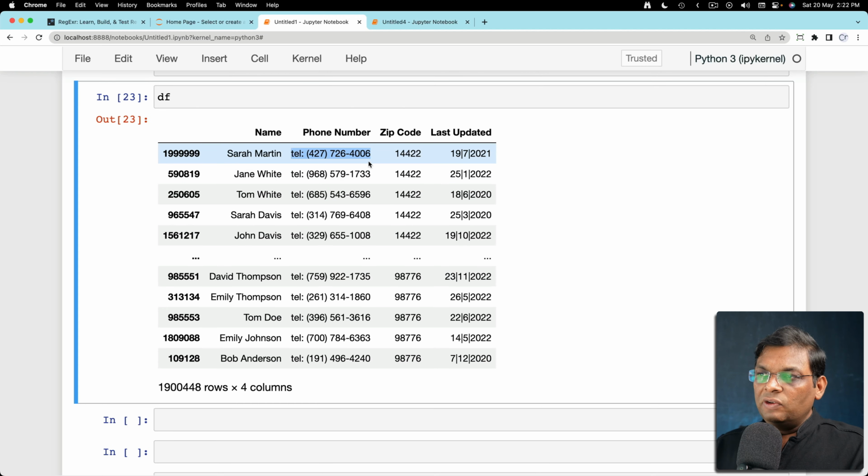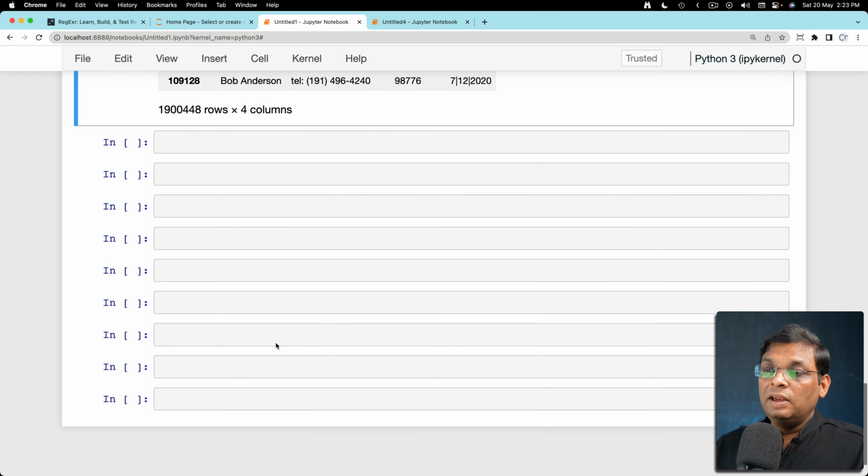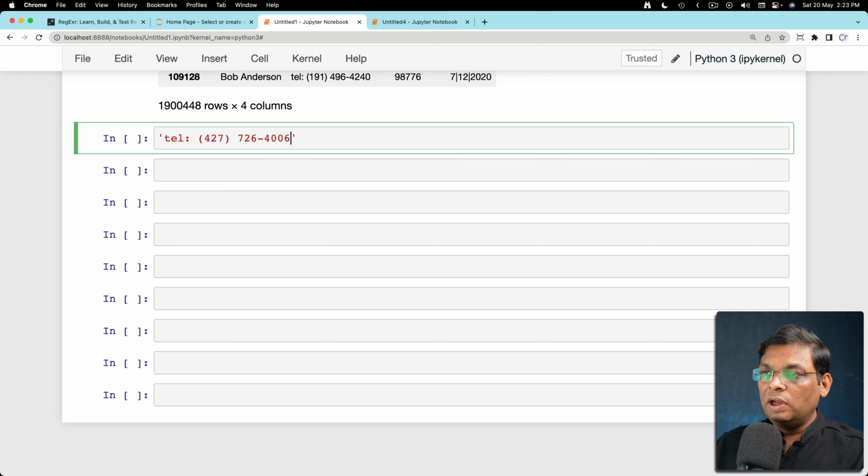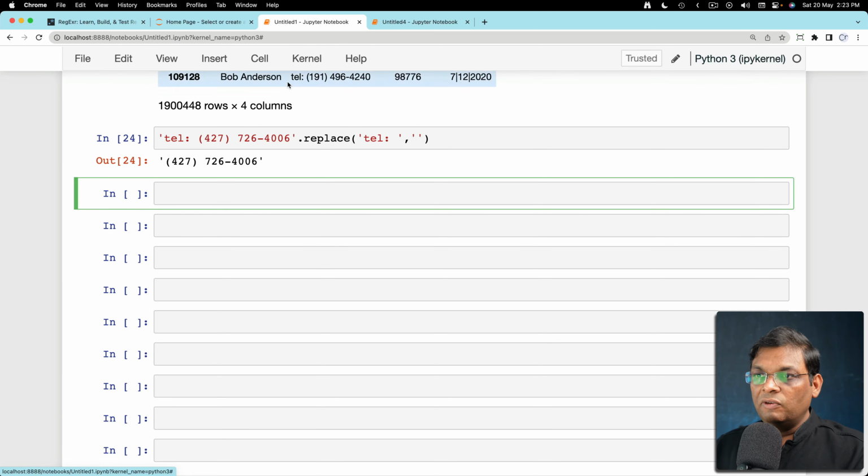Let's take one value and see how we would do it in a string. So I have copied just one. And if you want to remove TEL, how would you do it? We will call the replace method of string. What do we want to replace? We want to replace this TEL and one space with nothing. So if we execute this, we will get it.